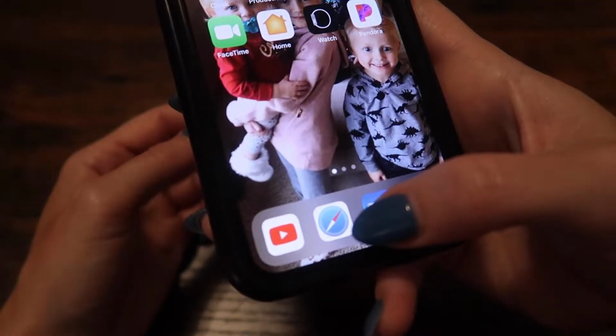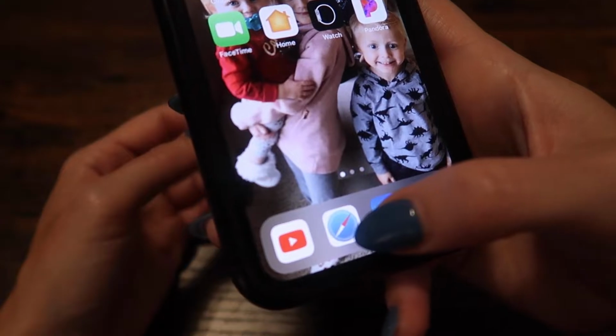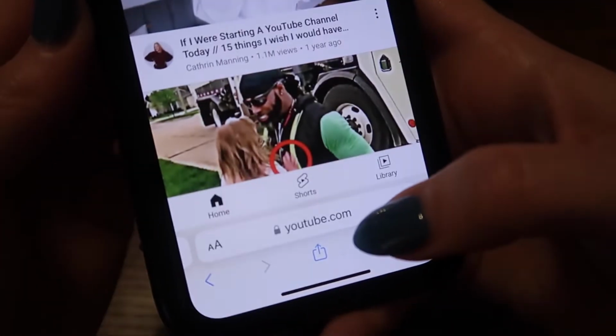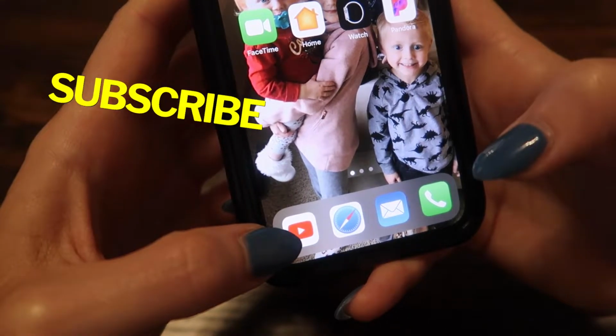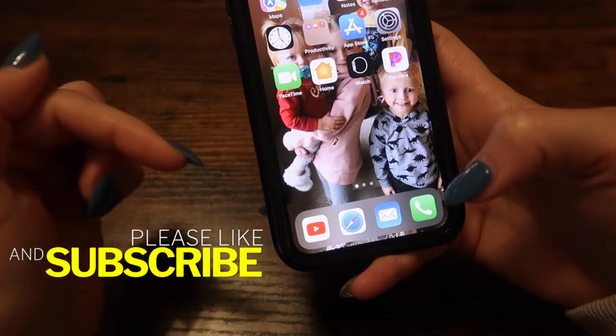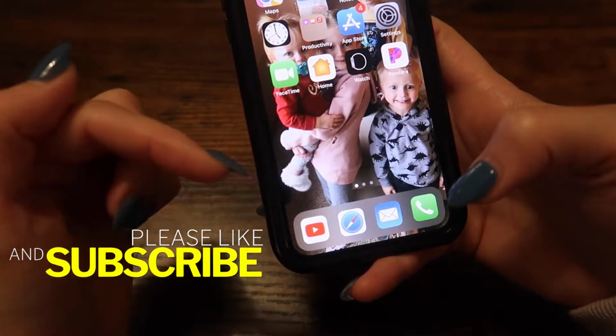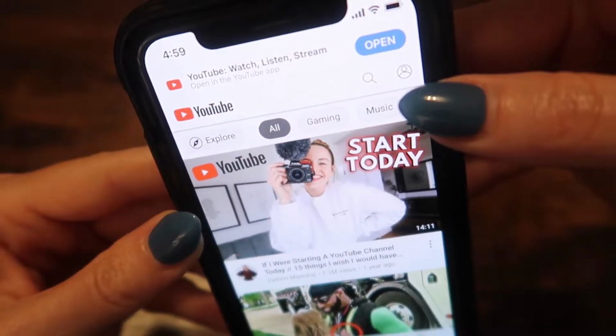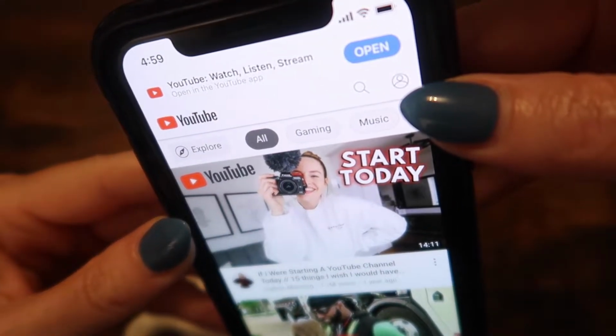First thing that you want to do is go to Safari or Chrome, it doesn't really matter, and go to youtube.com. Type that in, you can see down here. Do not go into the YouTube app. If your phone tries to route you into the YouTube app, I'm going to link a video in the description box below about how to get the desktop version of YouTube. This is exactly where you want to be with your little avatar right here looking blank.